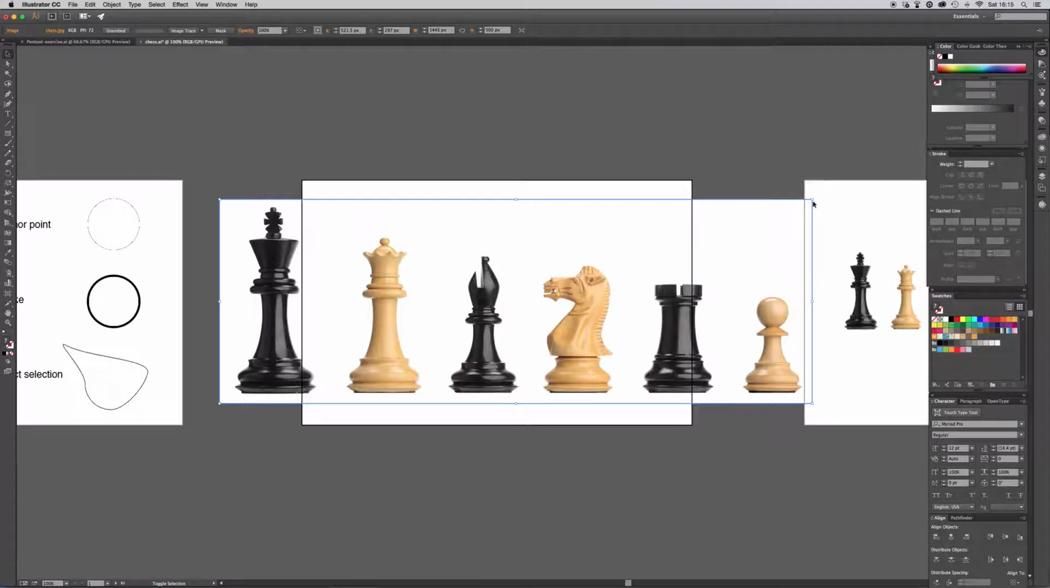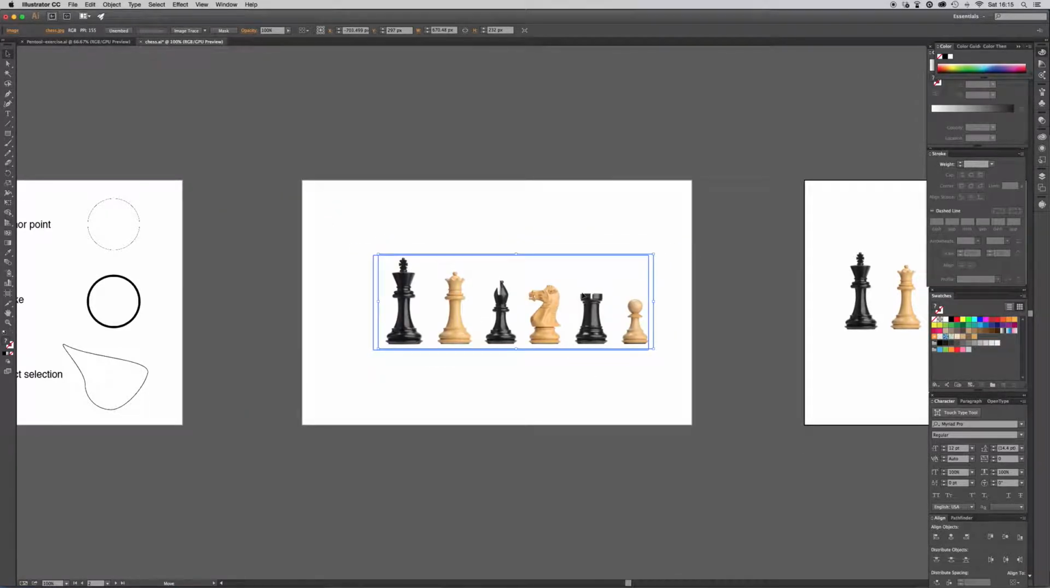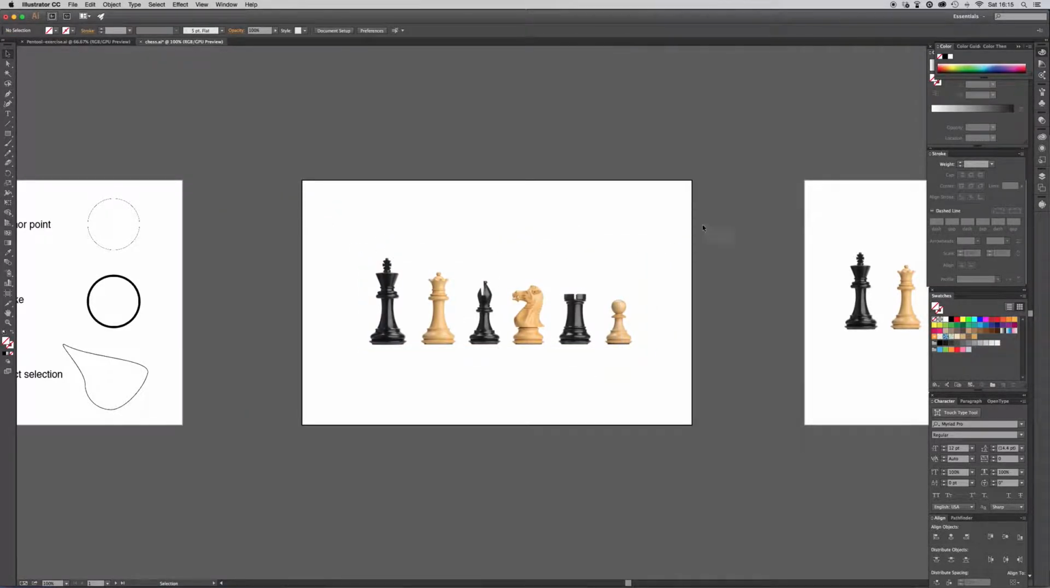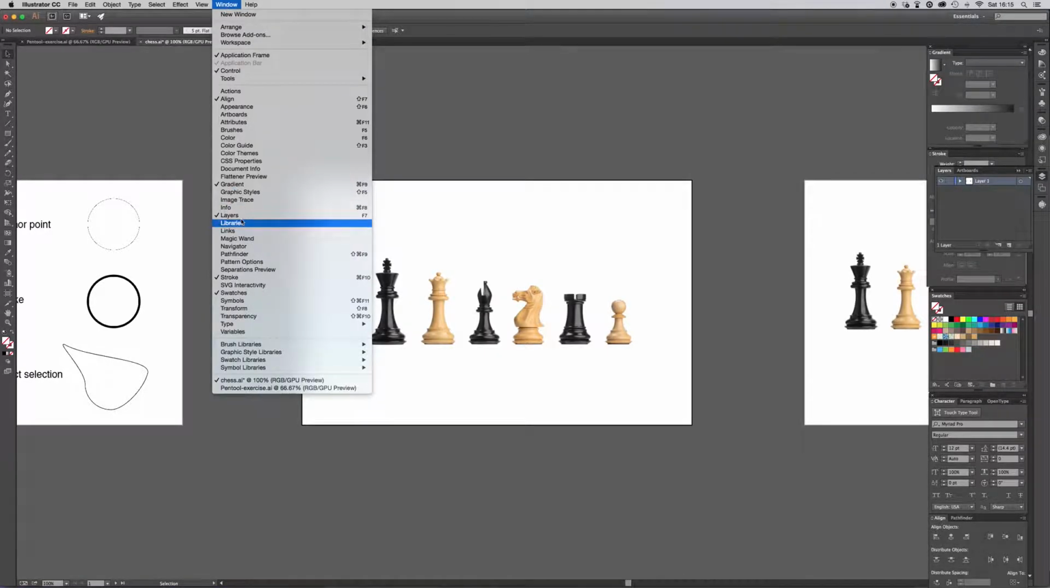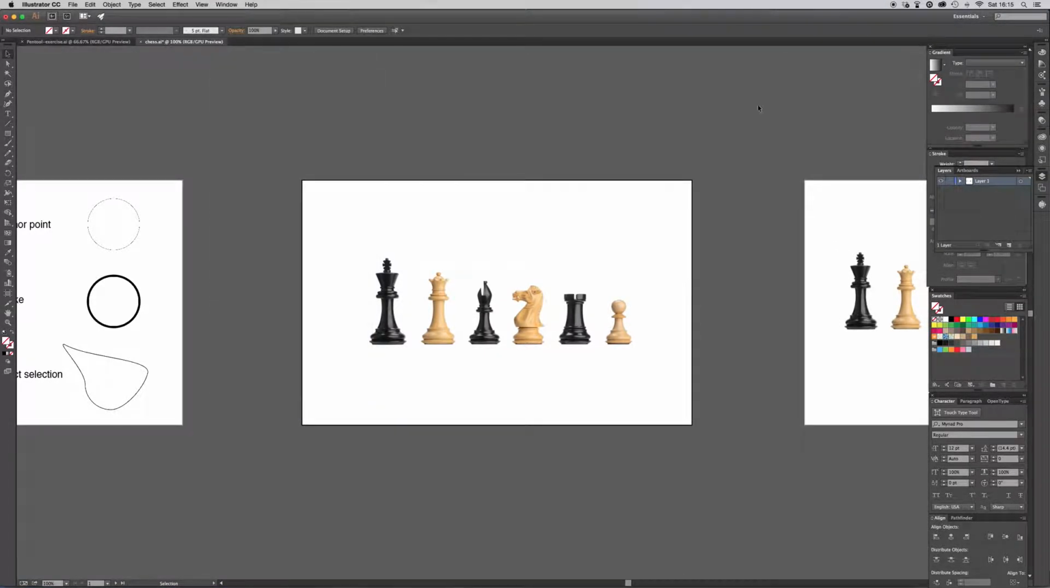Now what I'm going to do is just resize this so that it's the size of the canvas, and put that there. Brilliant. Now if I come over to my Layers panel, click that there. Obviously, remember, if you can't find it here, come up to Window and locate Layers there. And what I'm going to do, I'm going to lock this layer.